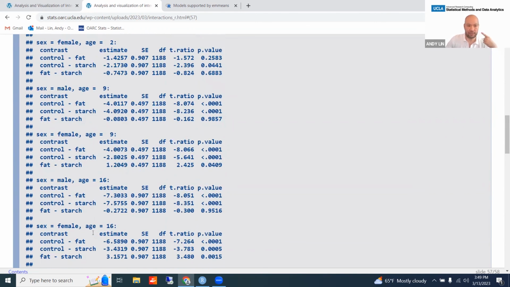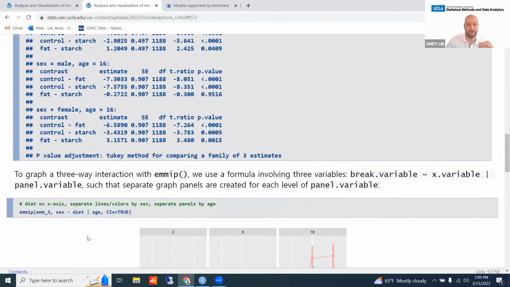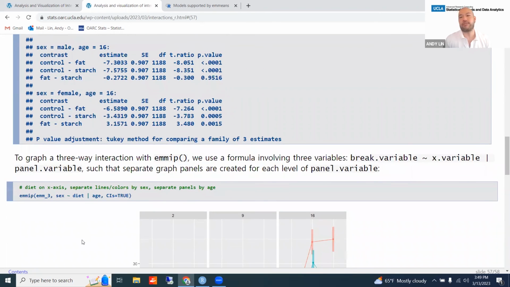The diet is allowed to vary by age, by sex, and by sex and age. Now, the one thing that might be slightly different is how we're going to use the graphing function emMIP. The formula is going to have a third variable. It's going to be the same as before, where you have break variable tilde x variable, but then there's this pipe. The pipe separates the third variable, which I'm going to call the panel variable. The panel variable is going to have separate graphs created across its levels.